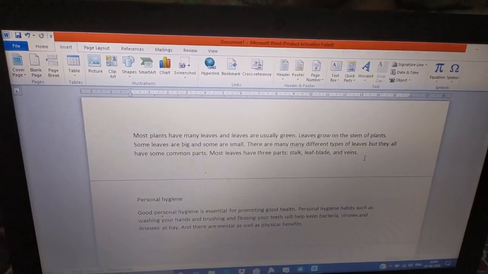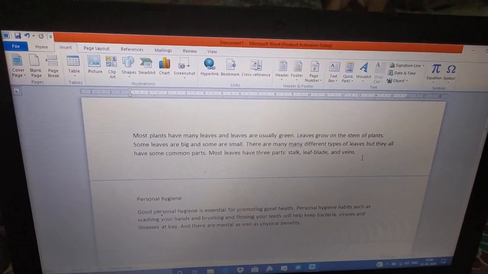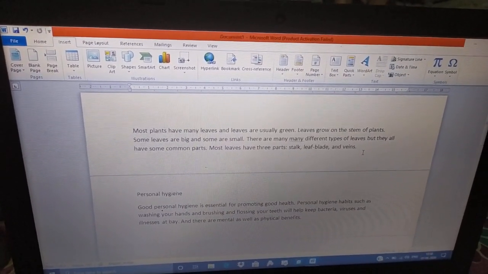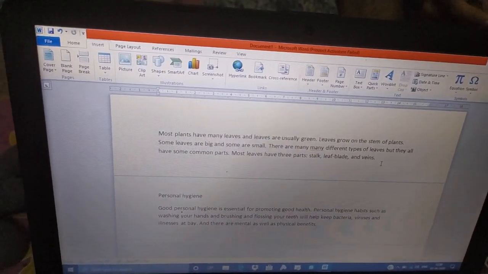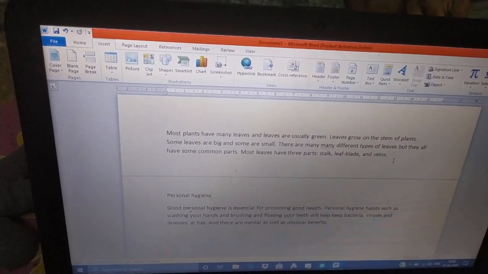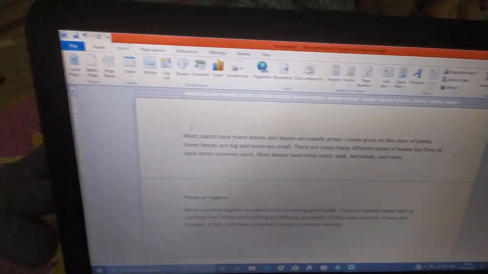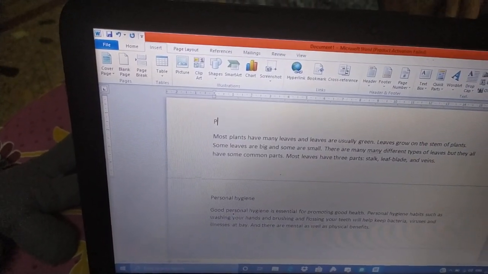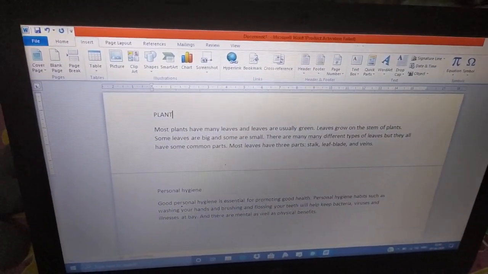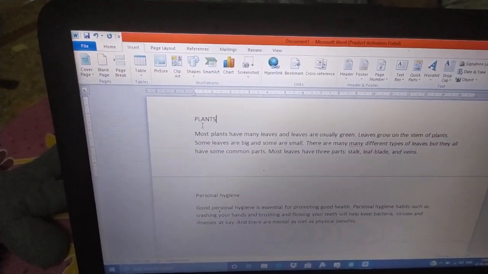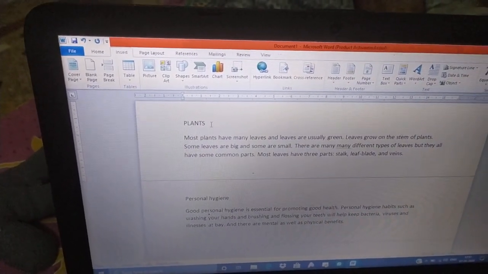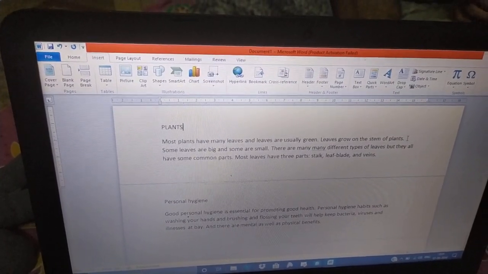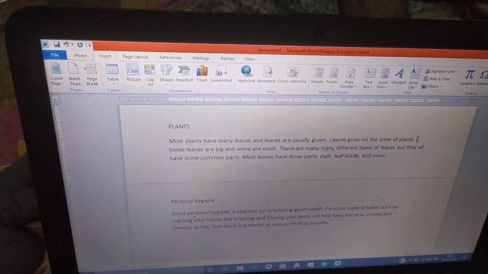The thing is already typed in the computer. The first question after typing is, he has forgotten to give a heading. Insert a suitable heading at the top. This is the heading. After that, insert a blank line after the second sentence. This is the second sentence. After that, we will enter a blank line. For that, we will press the enter key once.